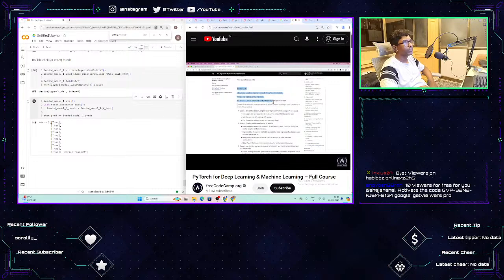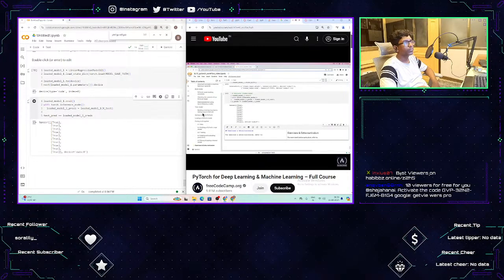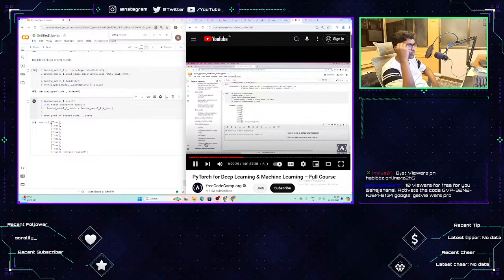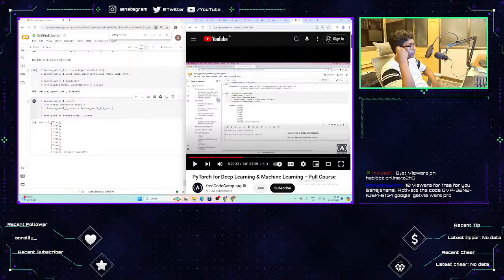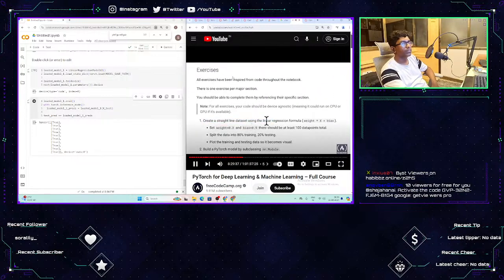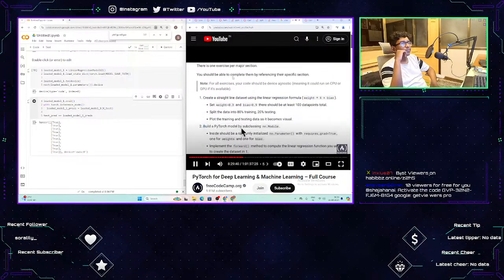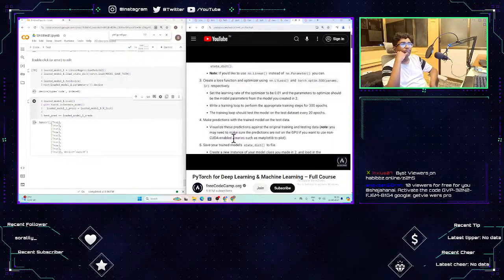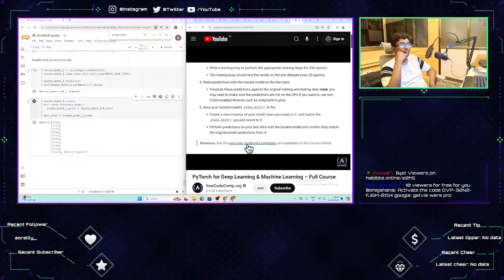And here's some exercises. So the exercises here are all based on the code that we wrote throughout section 01. So there's nothing in the exercises that we haven't exactly covered. And if so, I'll be sure to put a note in the exercise itself. But we've got create a straight line dataset using the linear regression formula. And then build a model by subclassing nn.Module. So for these exercises, there's an exercise notebook template, which is of course linked here.